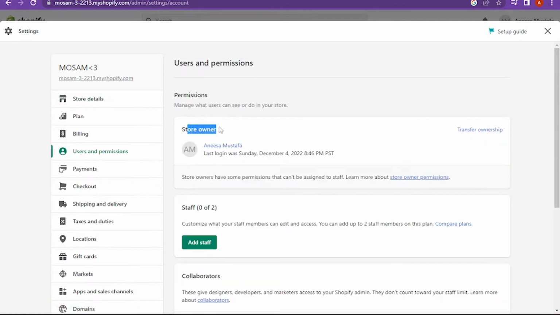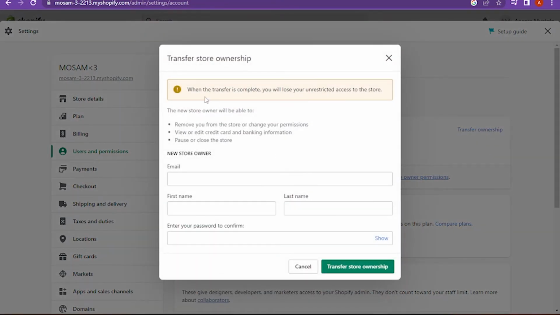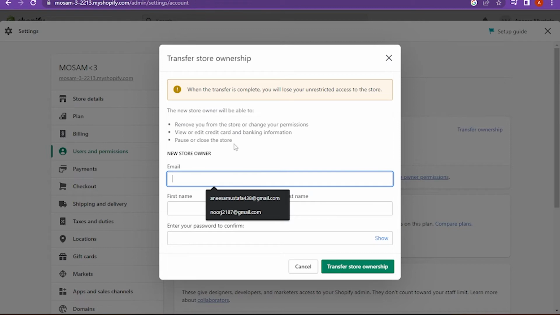Now once you are in, you have to go on the store owner transfer ownership. And here you have to read all of these instructions. Like you can remove you from account or change your permissions. You can change your permissions, pause or close the store.